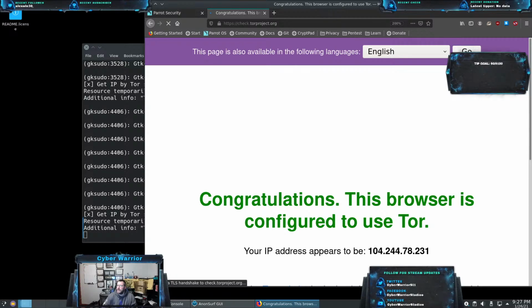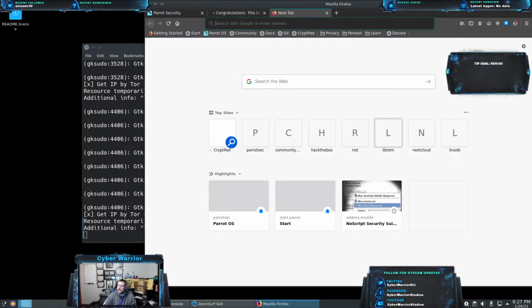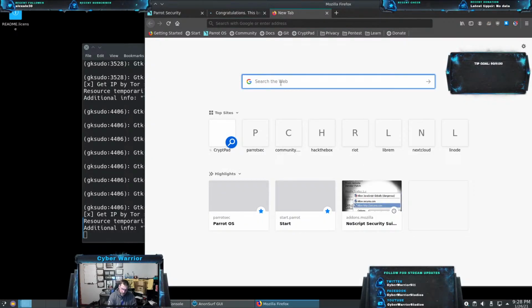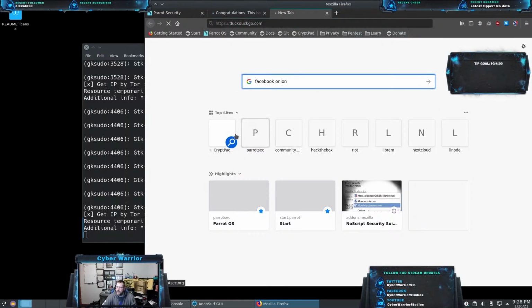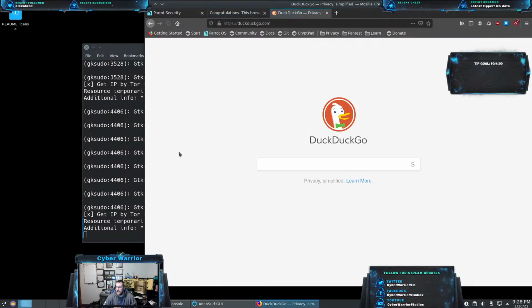The other way you can do it is to view Onion websites, because .onion is the Tor network. So if you do Facebook Onion, oh crap, still got Google. I gotta change that. Let's go to DuckDuckGo. In case anybody's wondering, DuckDuckGo is a search engine that is supposedly private, doesn't sell your data, things like that. I don't know if it's up to snuff with Google or Bing or any of the other ones that do sell your data, but it works.